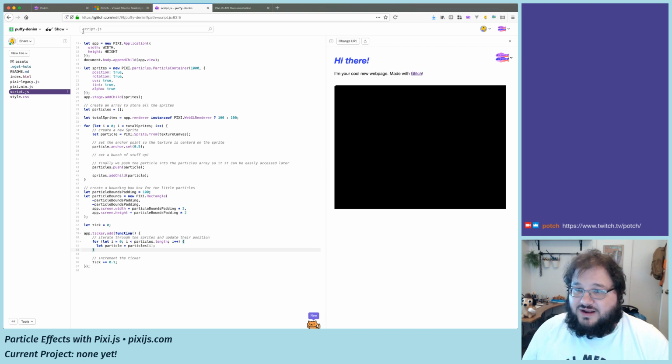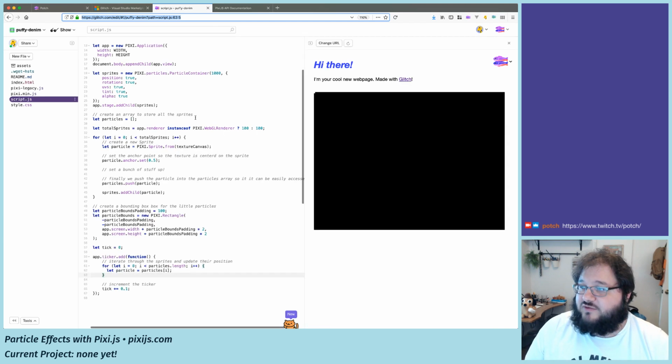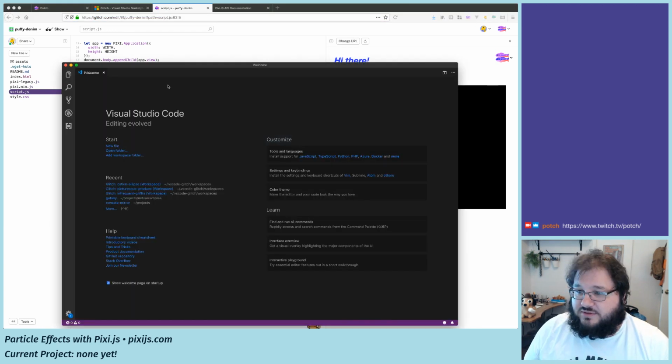Instead, like I said, right now I have this project prepared and I want to walk everyone through it, but instead of walking everyone through it here, you can see the project is called Puffy Denim. I don't know if you can see that. Maybe it's a little hard to see. But we're going to switch over to Visual Studio Code and connect to this project there and do our editing there. I have VS Code open along with a dozen other things.